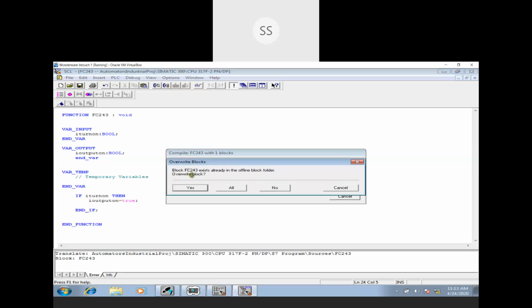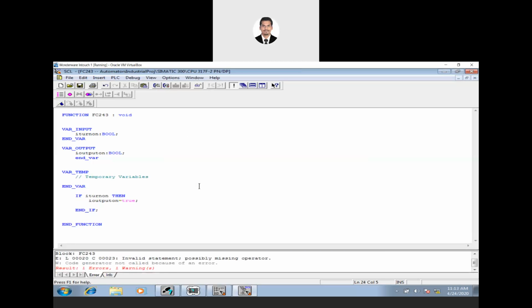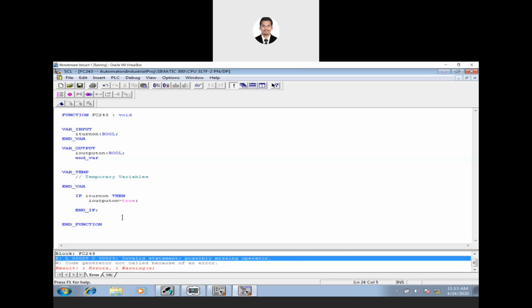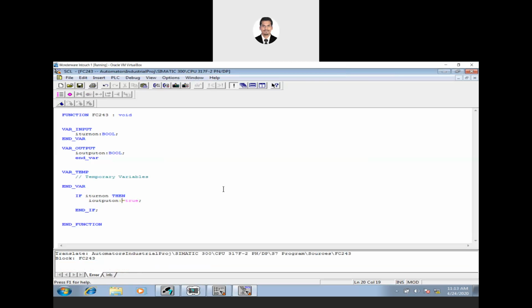FC243 already exists in the offline block. Okay, so there are a few errors: invalid statement, possibly missing operators. So we are missing something here. Let me compile one more time. Okay, now we have zero errors and zero warnings. So save, compile, there are no errors.